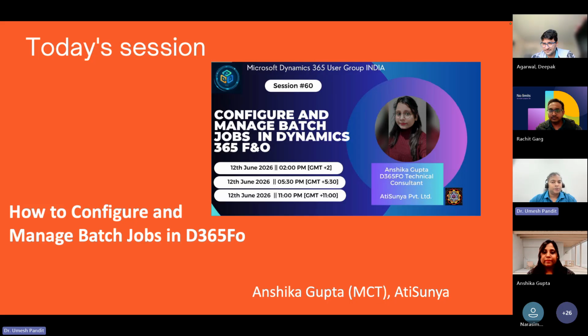So today's session is by Anshika Gupta. She is a Dynamics Finance and Operations Technical Consultant from Atishunya. She has also recently done her MCT, and the session is all about how to configure and manage batch jobs in finance and operations. I think most of the functional and technical admins do configure batch jobs here and there. So let's get started and dive in. Without wasting time, I will ask Anshika to get started with her introduction.